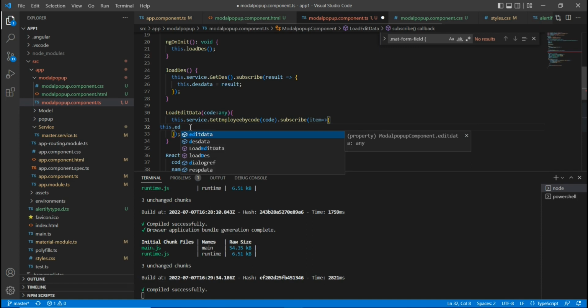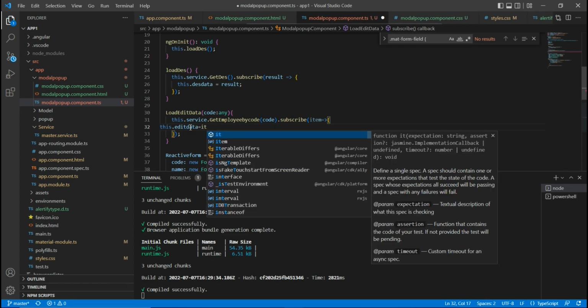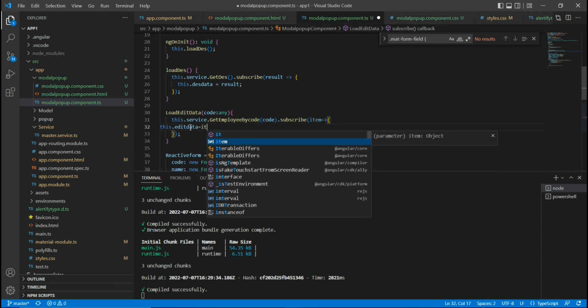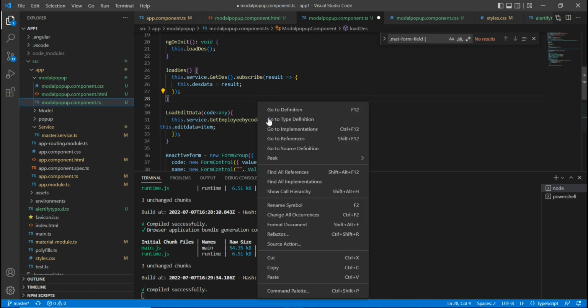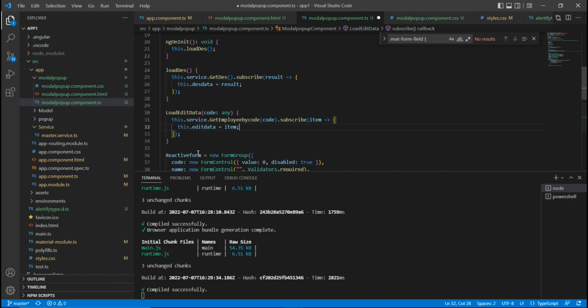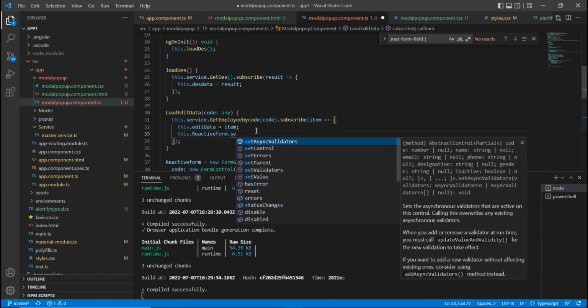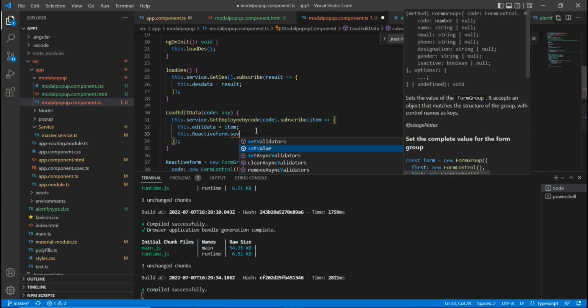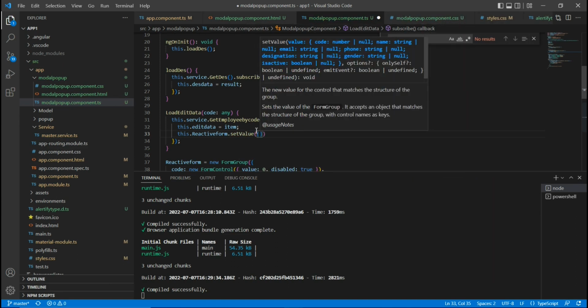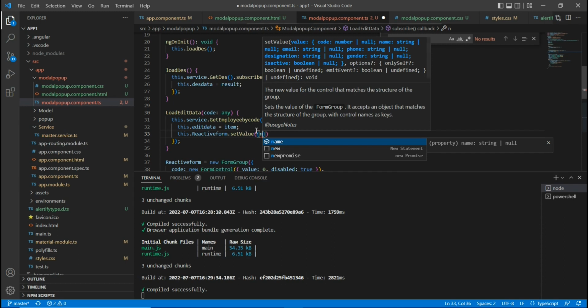Now this dot edit data equal to item. So once I have the data, I have to bind in the controls. So actually we are using this reactive form. So let me copy this form first. So this dot reactive form, we have the option is set value. So our first field is name.